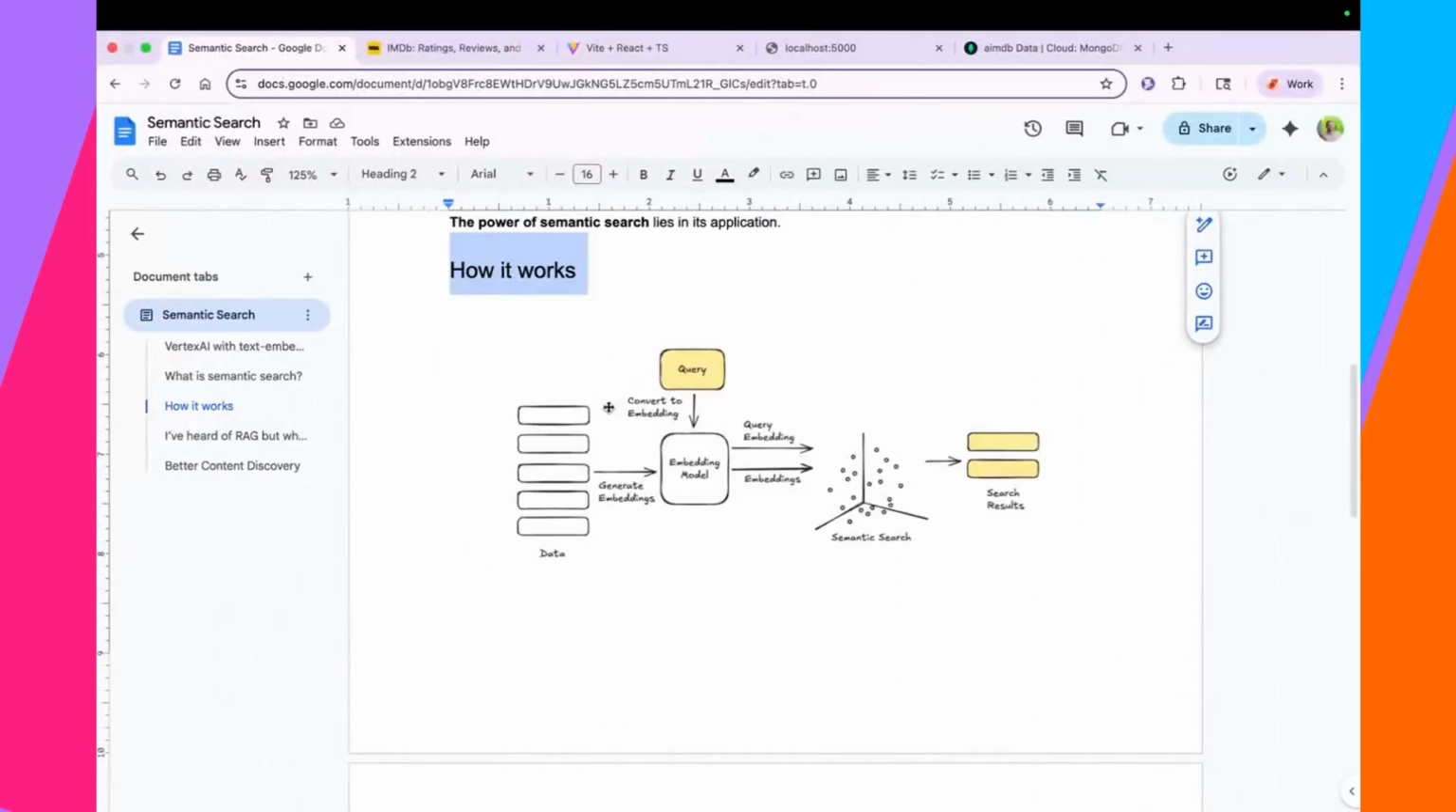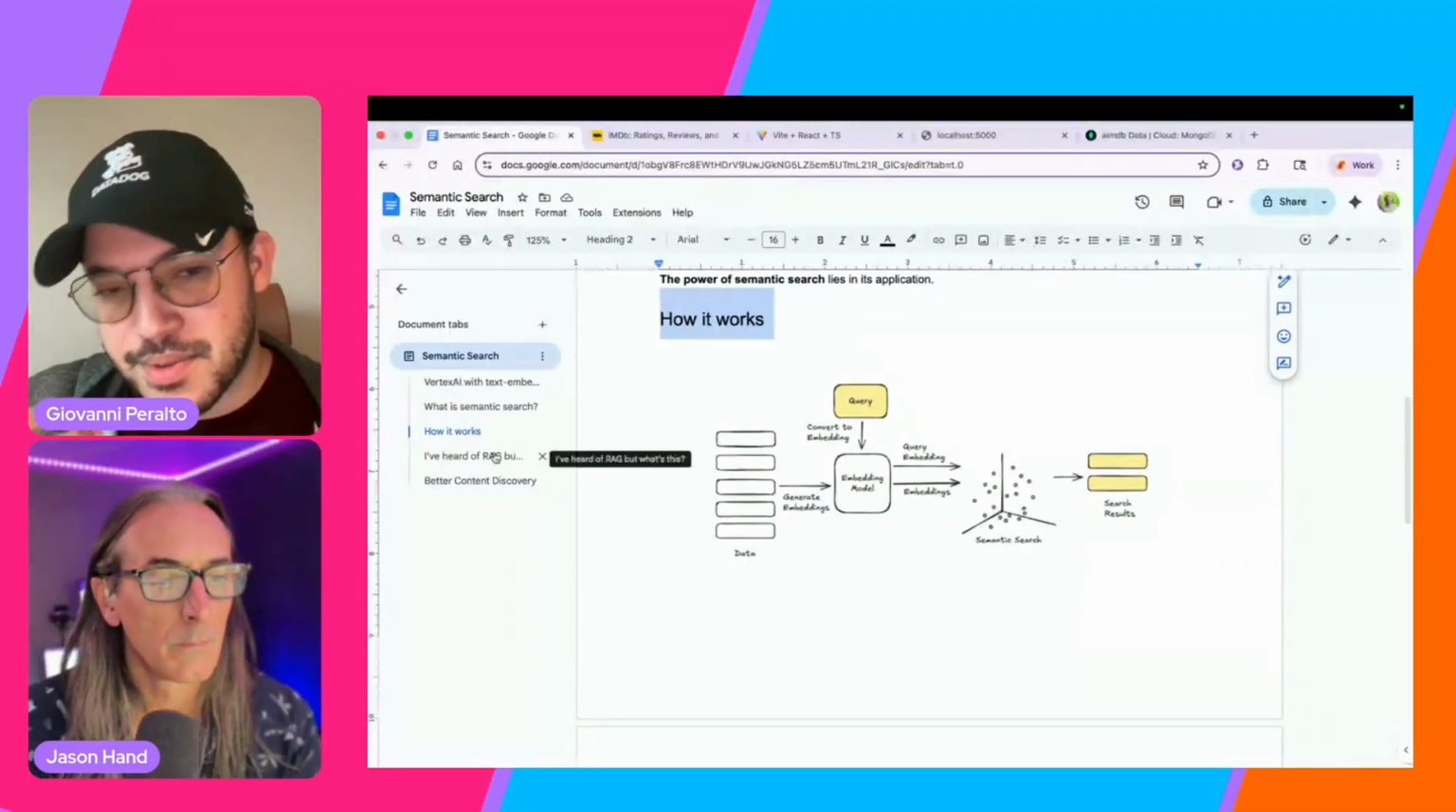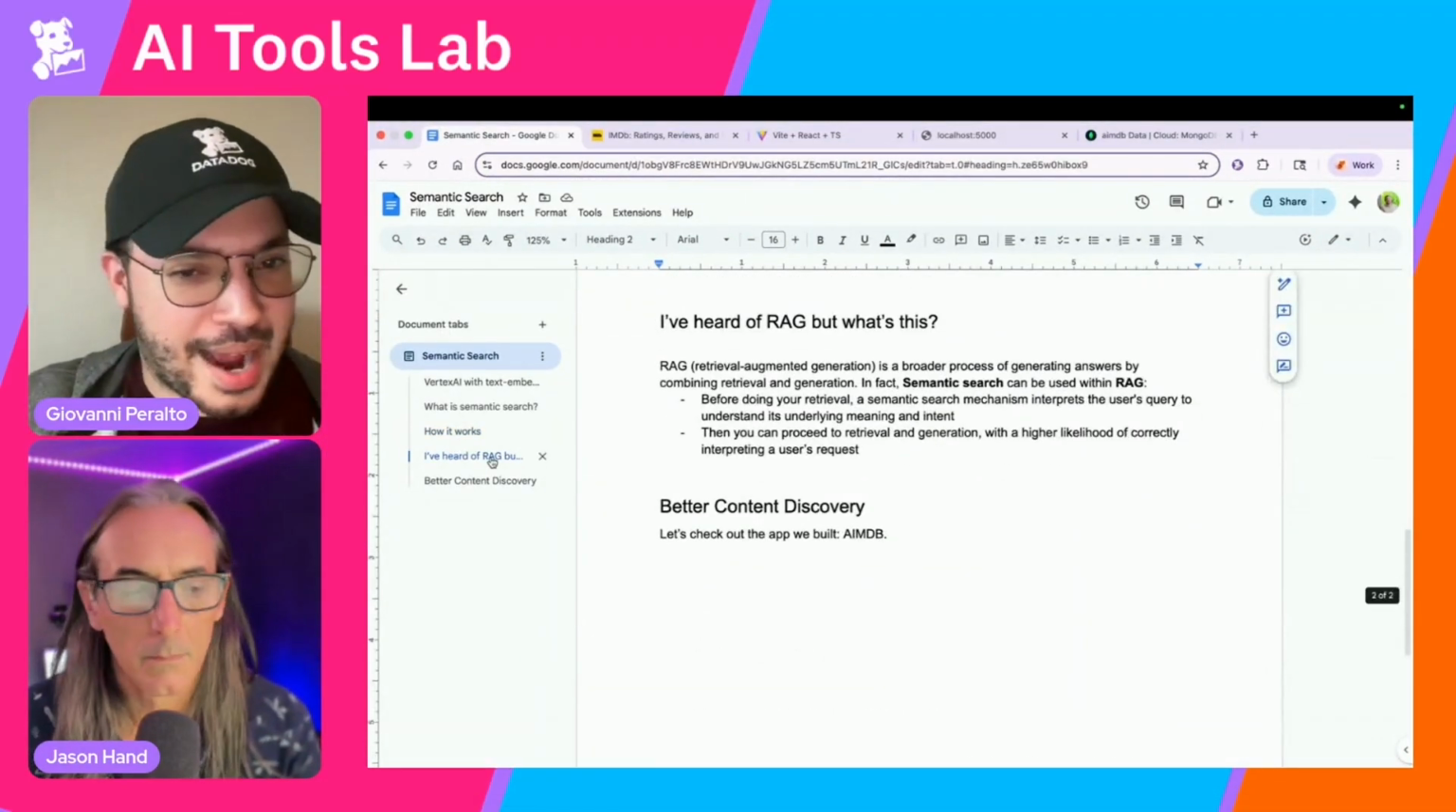So that's essentially going to be the first step, where you embed the data. And then the second step is, once you have all that embedded data, you're going to query against it, and then it's going to give you your results. And that kind of begs the question of RAG.